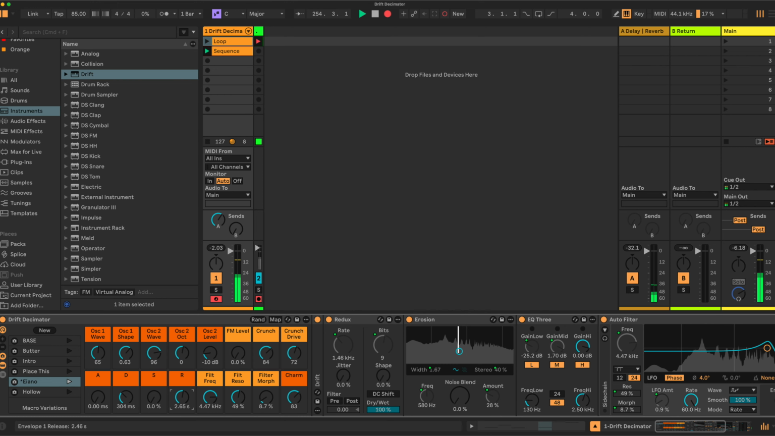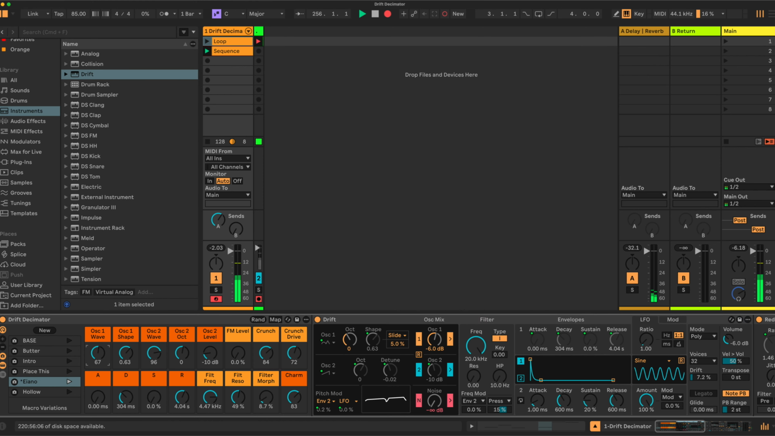Well, it looks good. Can we change the waves? Let's open up drift. It's all connected. Octaves. Okay. Looks good. As I say, I hope this is useful and that you can make use of it in music.